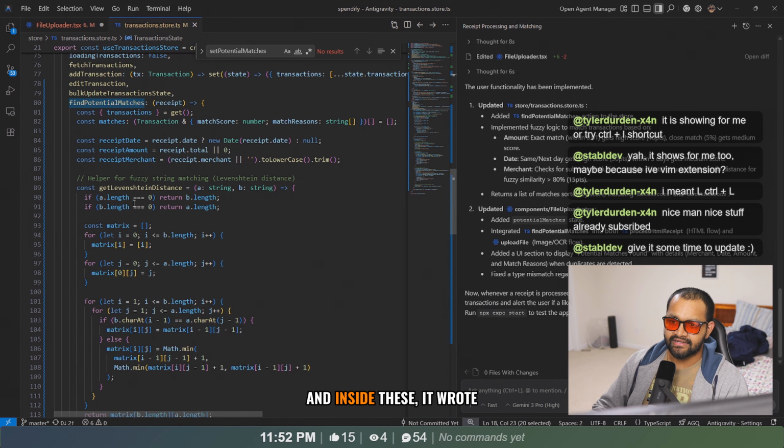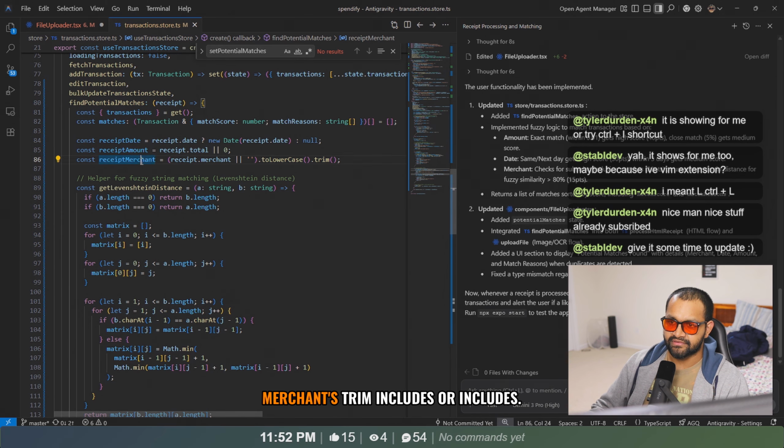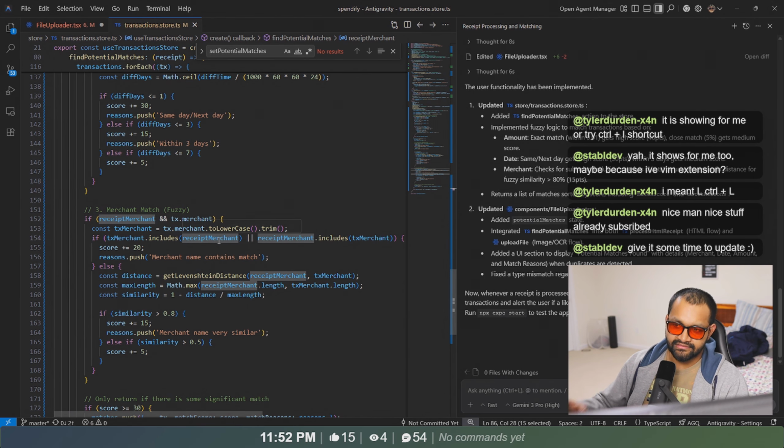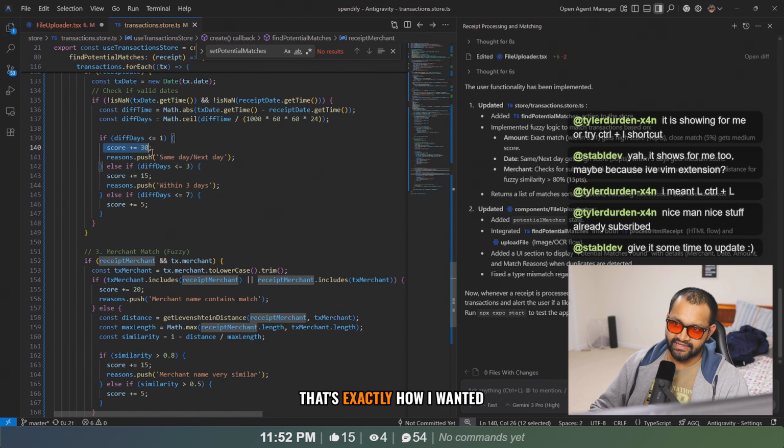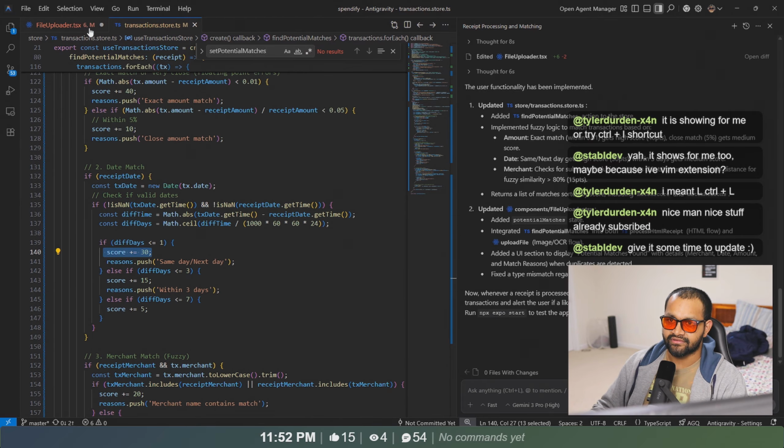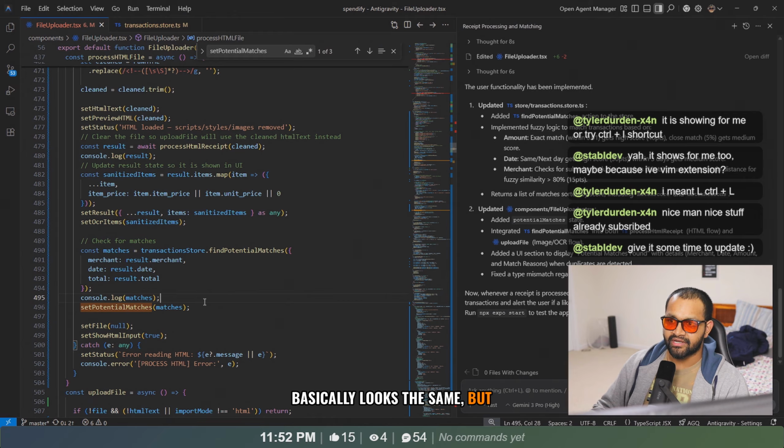Okay. And inside these it wrote a function, and it takes the receipt, merchant, date, and total. It's trying to get the merchant's trim, includes. It's assigning some score. That's exactly how I wanted, because we don't have the same thing anyways. Reason push, so it has the same date or next date within 3 days. Okay, it basically looks the same, but I don't know why it didn't work.